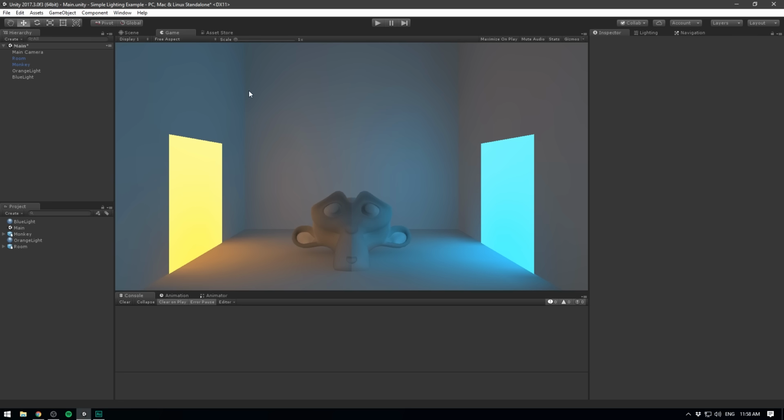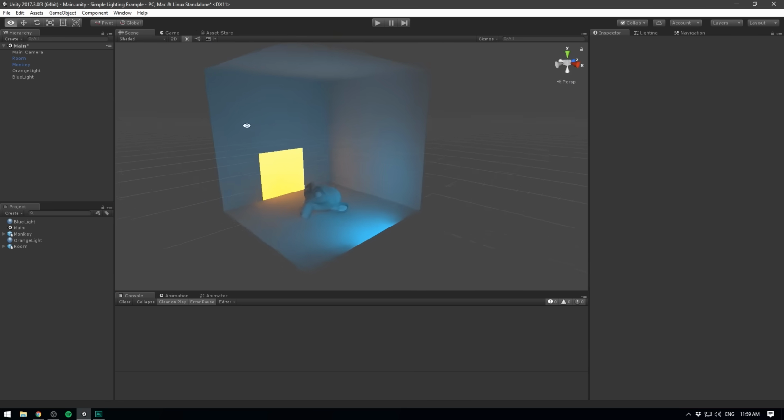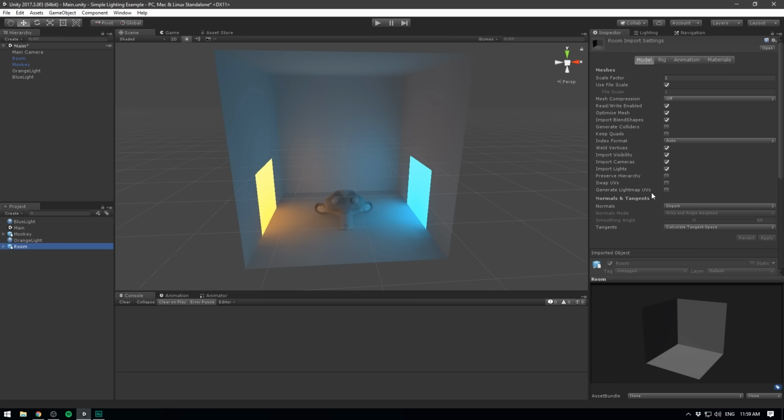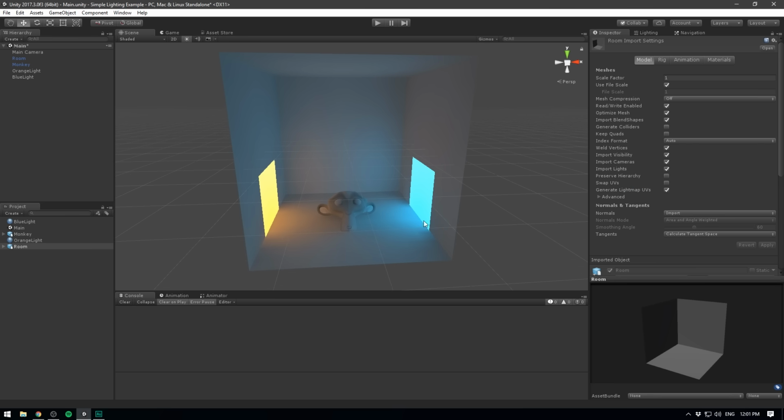But it doesn't look too good yet. One of the reasons why is whenever you import a 3D object, you have to make sure that the object has light map UVs. In some cases, you can get away by simply selecting the object and enabling generate light map UVs. This means that Unity will automatically calculate the light map UVs for this object. If we hit apply on our room here, you can see not much changed. That's because when creating this room in my modeling software, I've already made sure to create UVs for it as well. But make sure to use this option if you haven't.